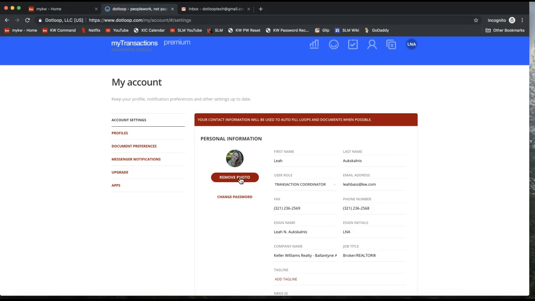Now, while you're doing that, I just want you to know, if you do not have your headshot quite yet or don't want to go ahead and do this, you can always email us your headshot at support@scottleroymarketing.com, and we are more than happy to add your headshot to Dotloop for you. There's also 6 other places we add your headshot throughout your KW technology, so feel free to email it to us and we can add that in for you. You'll also note that you can change your password from here.